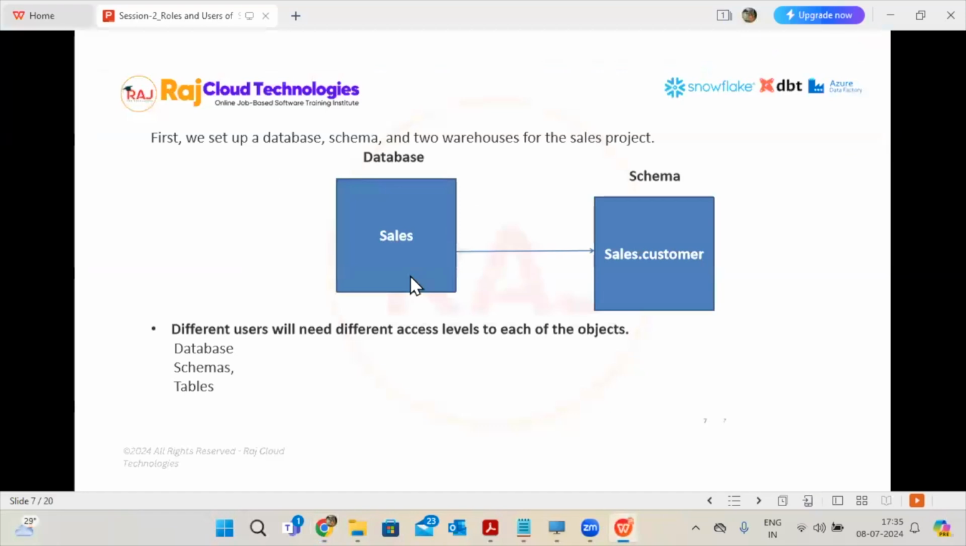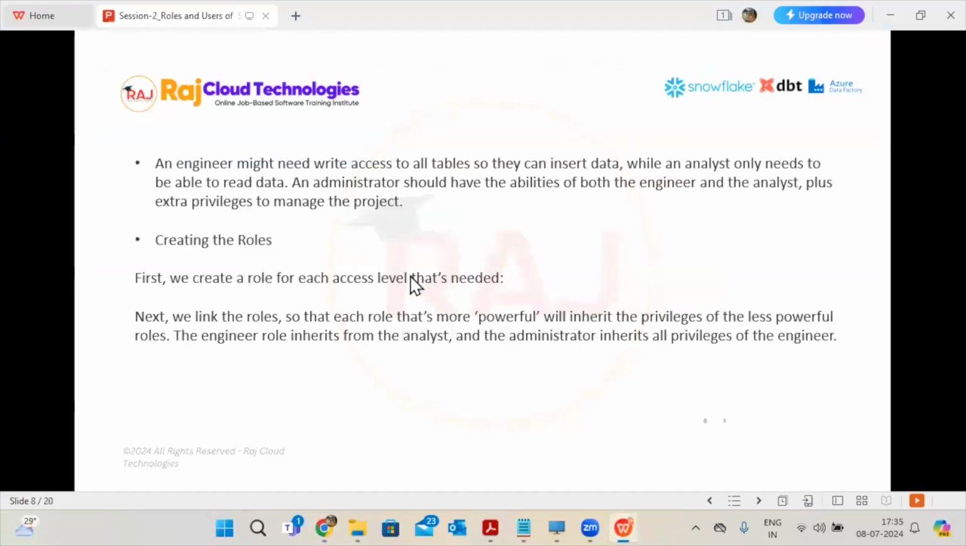Just a minute. I'm going to take one scenario where I will create different roles and inherit them one into another. Suppose the engineer role will be inherited by the analyst role, and the administration role will be inherited by the engineer role. So I will create them one by one and inherit the roles. Okay.